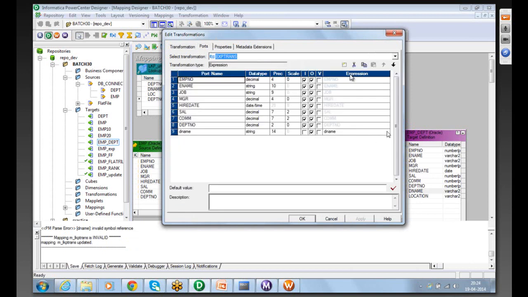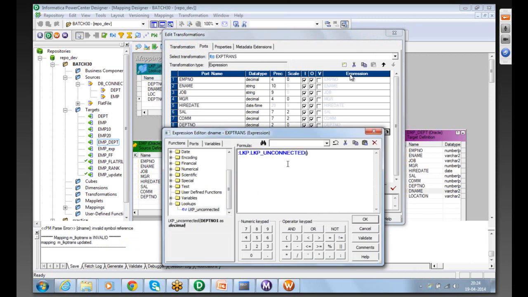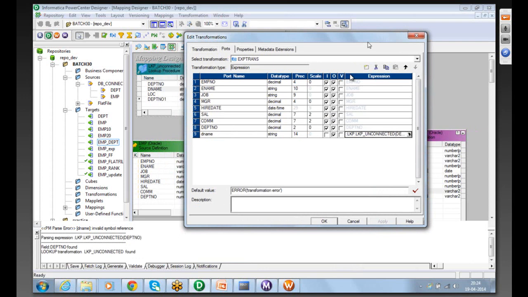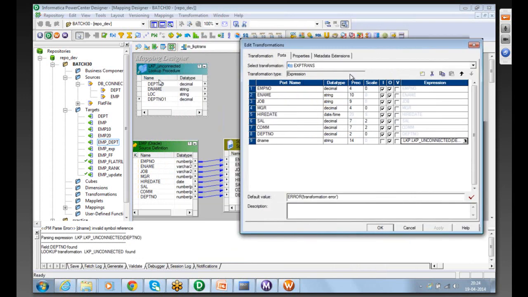In expression editor, I'm going to functions and lookups. So I have my lookup unconnected transformation available. Just take it into the expression. We are sending department number as an input, right? So just select department number. What happens? Lookup transformation is going to send the department number into lookup transformation, and take the return port, which is department name, into this particular column. So it sends department number for the matching, and it also takes the department name from the lookup transformation. So this column will send the value and also receive the value.